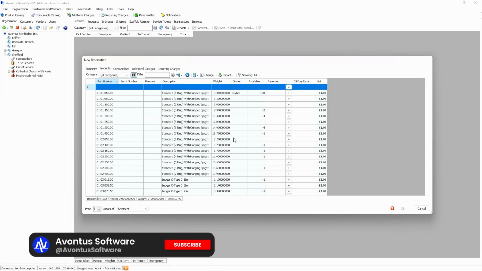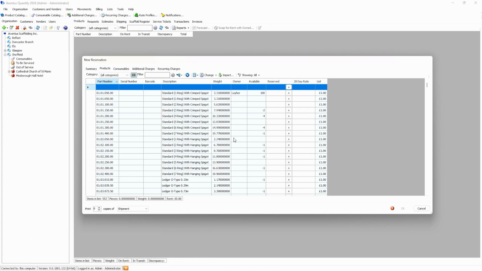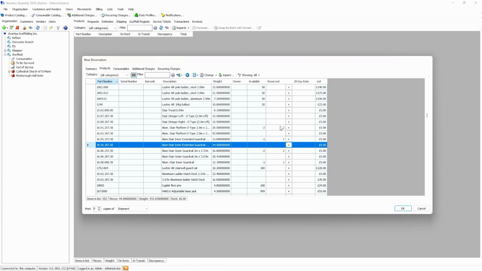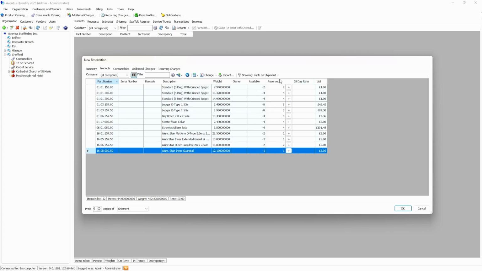So this is all the components that I have within my Quantify. Now I'm going to scan my barcode, and there the products have been added. So if I go from show all to show parts on shipment, and there you go, that's everything I have for my staircase that's needed. And as you can see, it shows you what I've got available, which is none available within my stock. So I need to order these in, ready to make this reservation happen.